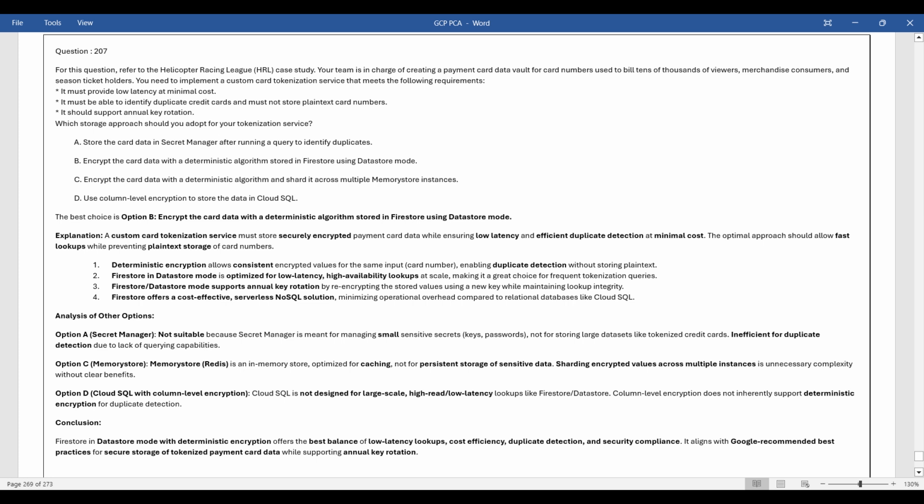Option D, Cloud SQL with column-level encryption. Cloud SQL is not designed for large-scale, high-read low-latency lookups like Firestore Datastore. Column-level encryption does not inherently support deterministic encryption for duplicate detection.